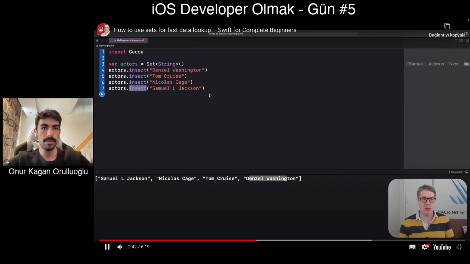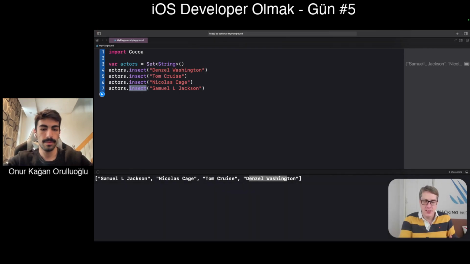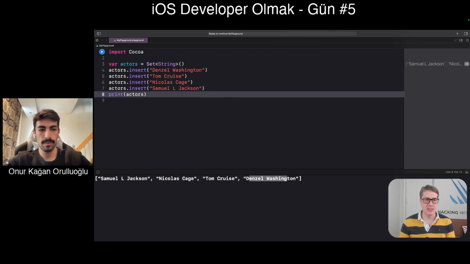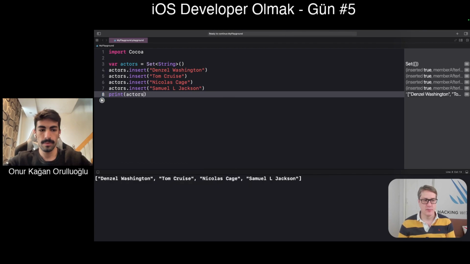When you had an array of strings, we'd have had append, append, append, but it doesn't make sense here because there's nothing to append to. We aren't putting to the end of the set, we're just putting it into the set. There is no order. It'll store them in the order it wants. Let's bring actors again and see what we get second time around. So now Denzel, Tom, Nicholas, Sam. So actually the original order is now currently in there. We just don't know. It's different every time.